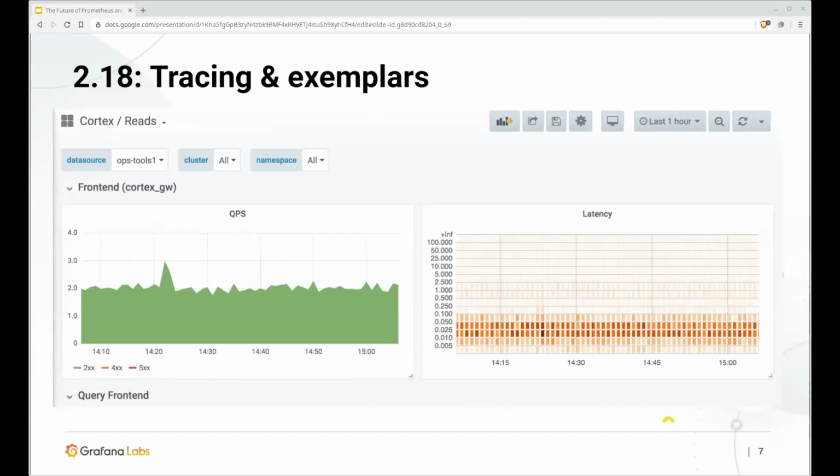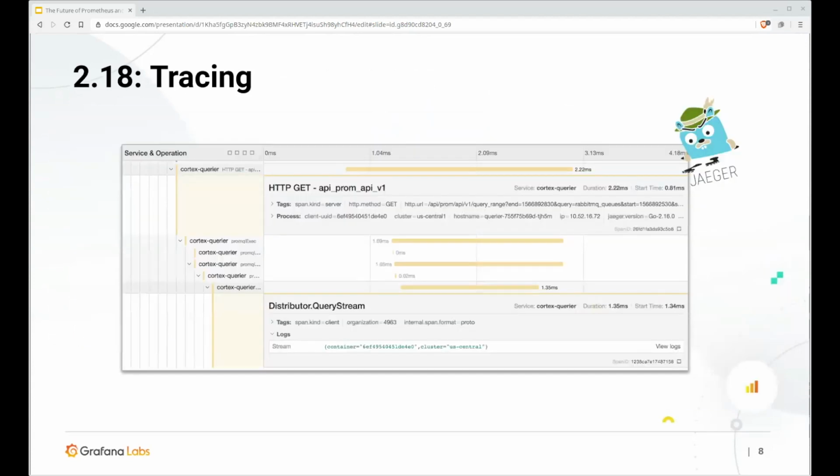2.18 was mainly about tracing exemplars within Prometheus, and thus obviously also Cortex and Thanos. And you can now really drill down into stuff, but also you have exemplar support. And for those who don't know German, Jäger in German means hunter, a hunter who's literally looking at traces. As to why that hunter is hunting humans, I don't know.